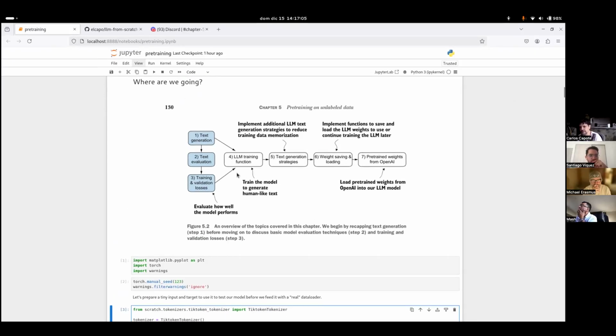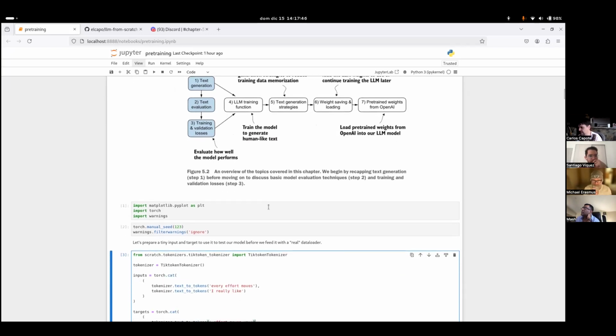Then we're going to write a training function, which is basically using the verdict, the text that we used in chapter 2, to run a loop and train the GPT with some text. Then we're going to do some generation strategies. Right now, every time that we run the model, it gives us the same result, so we want to do something more flexible than that. And finally, we're going to see how to load and save the weights and load the OpenAI weights, so we can have an actual really well-trained model.